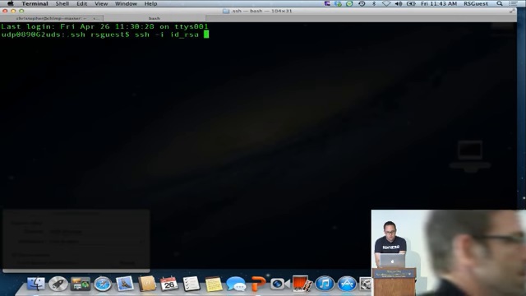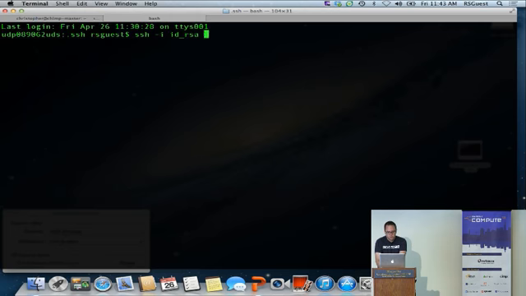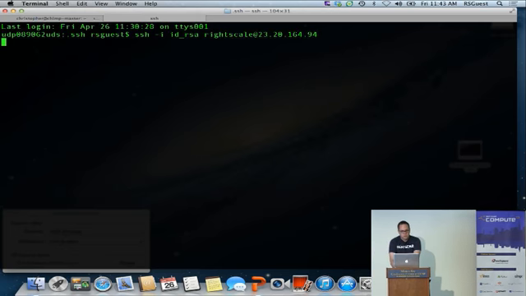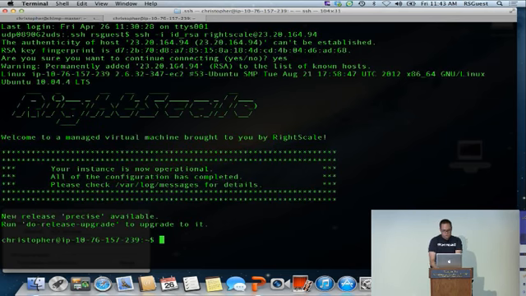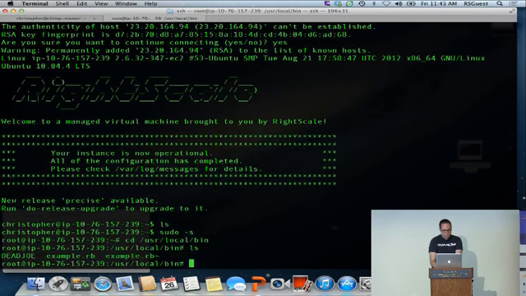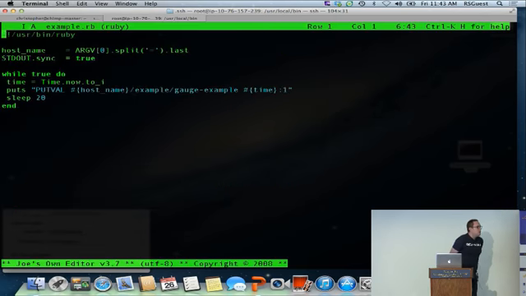I'm going to go ahead and SSH into this instance. All right, and I've installed this plugin in user local bin. And here's what it looks like. So how many people here are familiar with Ruby? Is there anyone who's totally baffled by this?